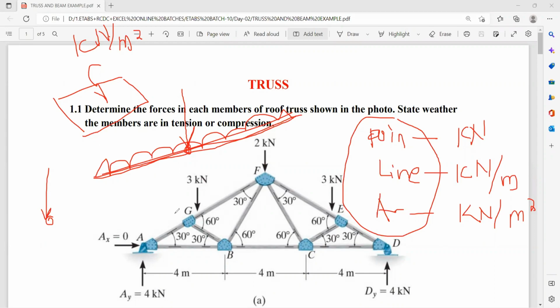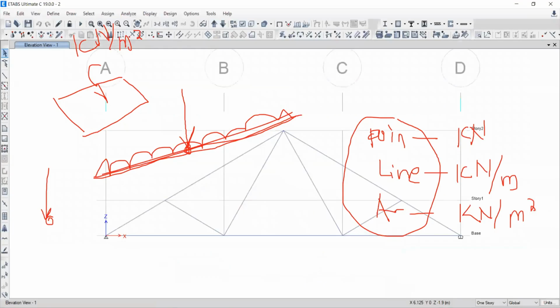But here our concern is to assign only one type of loading. The type of loading is what? Point loading. And that point loading is over the joint, we have to assign that load. Now close it. Come back to your ETABS. Now our model is basically ready.